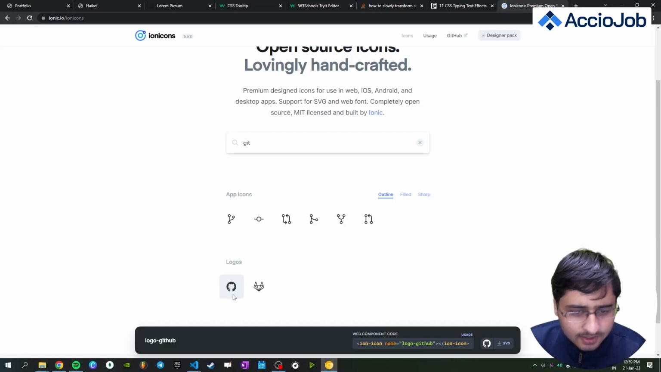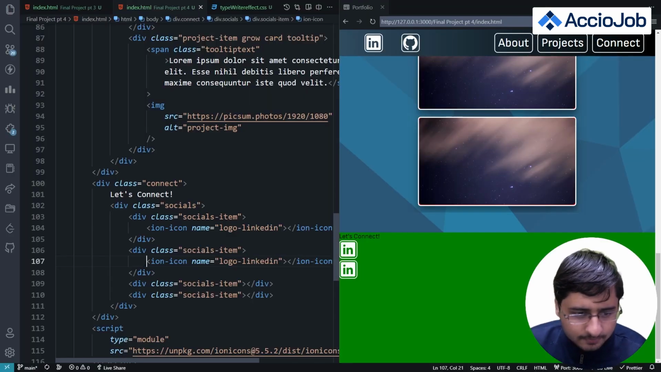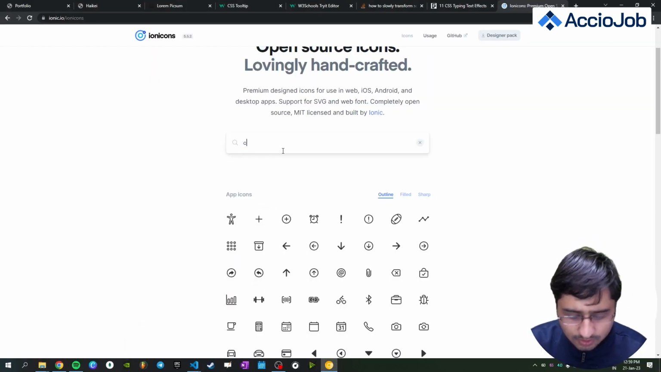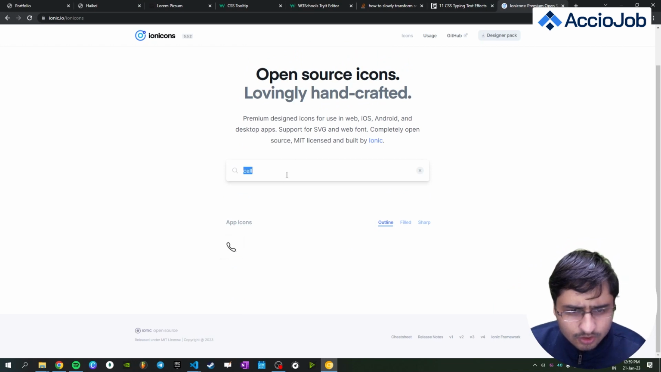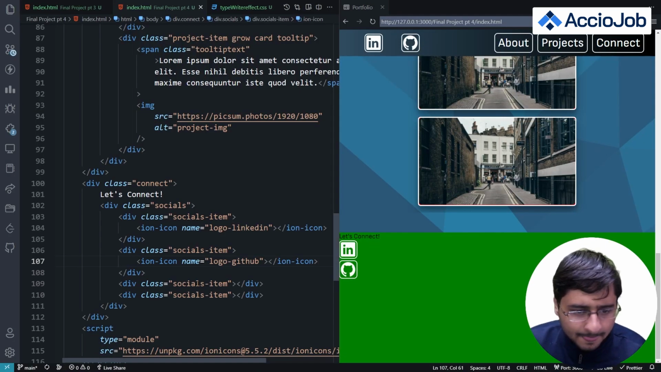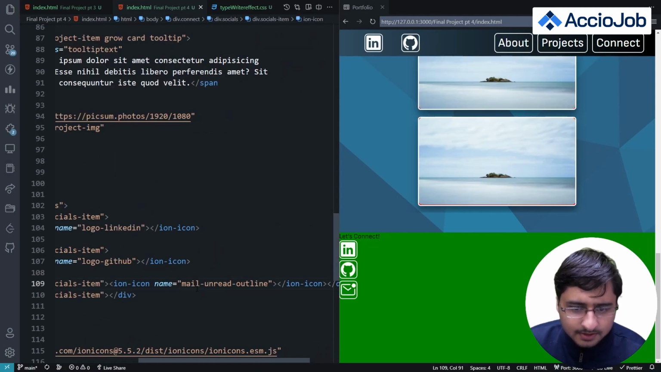So definitely I think we have not copied it. You can see the GitHub icon. Let's just use another icon as well, let's say a mail icon, right? We can use any of these icons. Let's select this icon. I'll just copy this and paste it here.